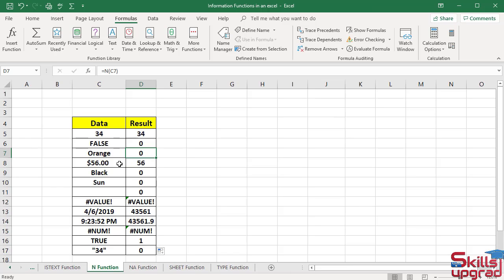Activate this cell. This cell has a price value with a $ currency. The function removes the $ currency and returns the number in this cell.